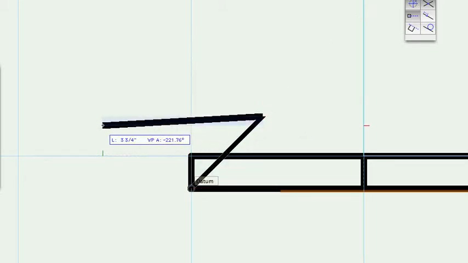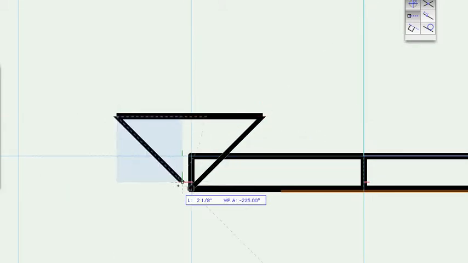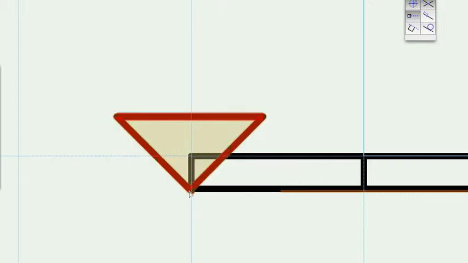Come on over anywhere you want. Doesn't have to be perfect. And double click at the end. Alright, so I've got a triangle drawn there. Now I need to extrude this triangle. I need to give it depth or thickness.